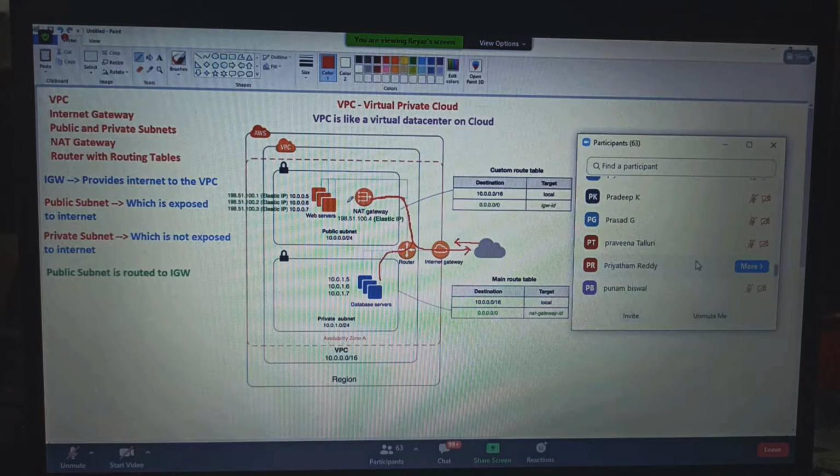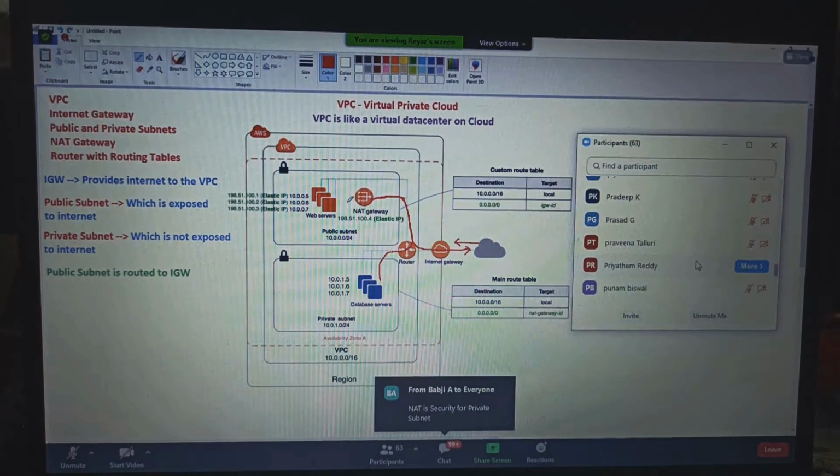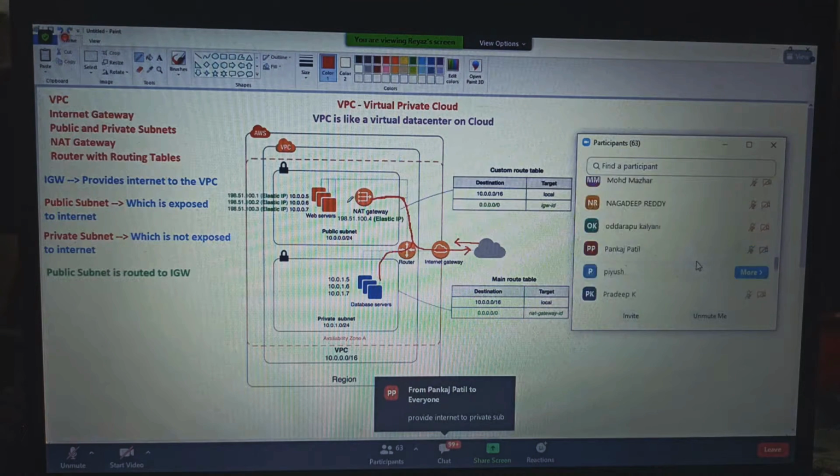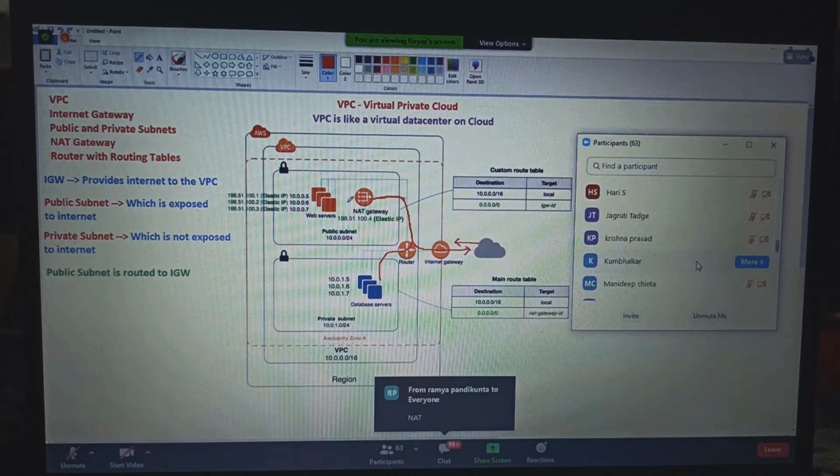So what is the use of NAT? If you need to have internet for the private subnet, what should you have? A NAT gateway. And what is the use of the NAT gateway? The NAT gateway will provide internet to the private subnet.